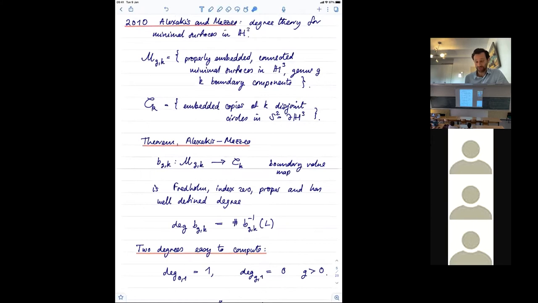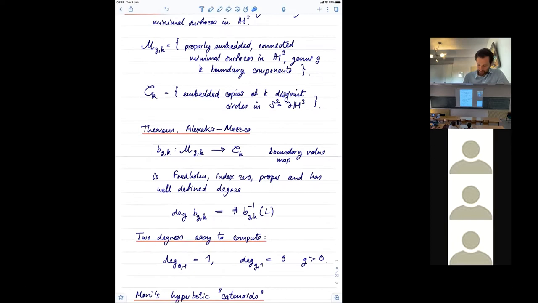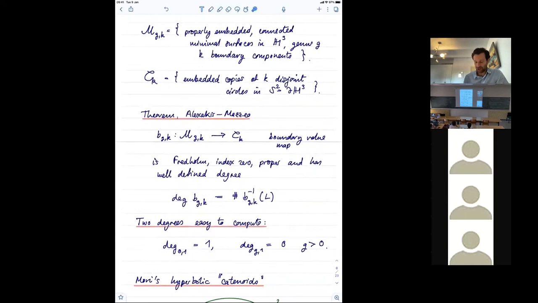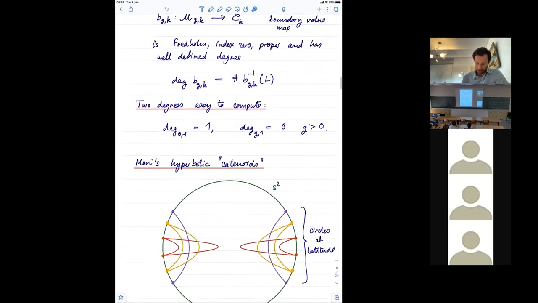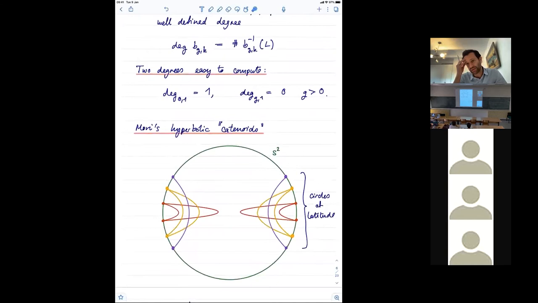So now I want to explain a nice set of examples that really show that this notion of signed count, okay, that's really important. And these are Mori's hyperbolic catenoids. So this Mori is not the Mori of bend and break, the Fields Medal winning Mori. It's a different Japanese mathematician with the same name. So this is my picture here of a hyperbolic three space. And everything is rotationally symmetric. So you're supposed to rotate this whole picture around the axis going from the north and south pole. Okay. So this green circle on the boundary, that just becomes the bounding two space. Okay. And what we're interested in is minimal annuli, okay, that fill lines of latitude.